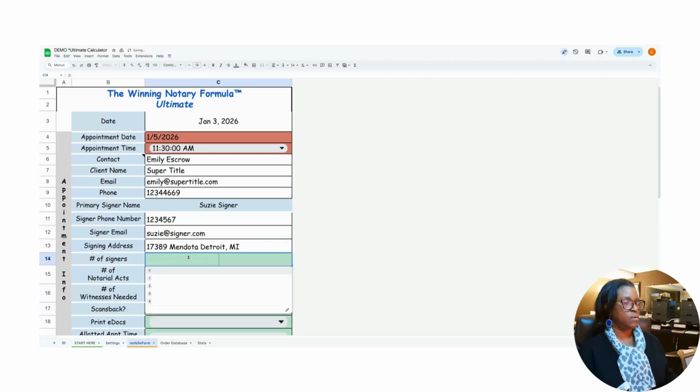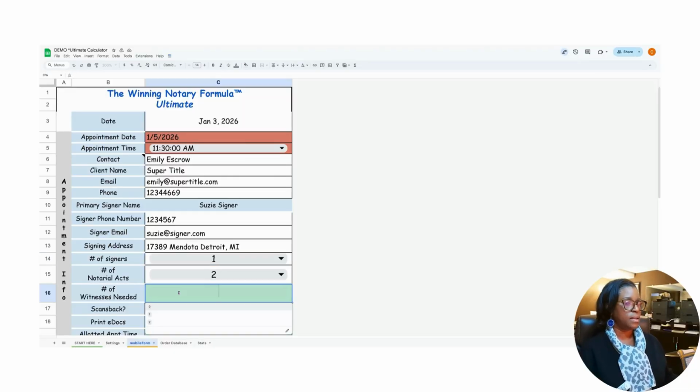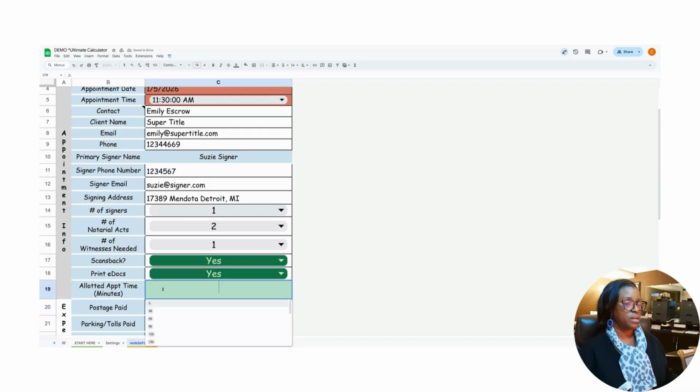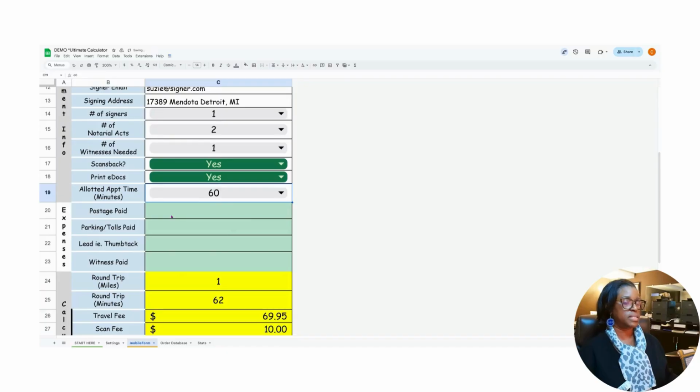All right, and we're going to say there's one signer. And we're going to say Susie's having 2 notarial acts, just so we can demonstrate that $10 for the first, $5 for the second. And we're going to say Susie actually needs a witness for this signing. And we are going to have scan backs. We do have e-docs that we need to print. And we're going to give an hour of time for this appointment, 60 minutes.